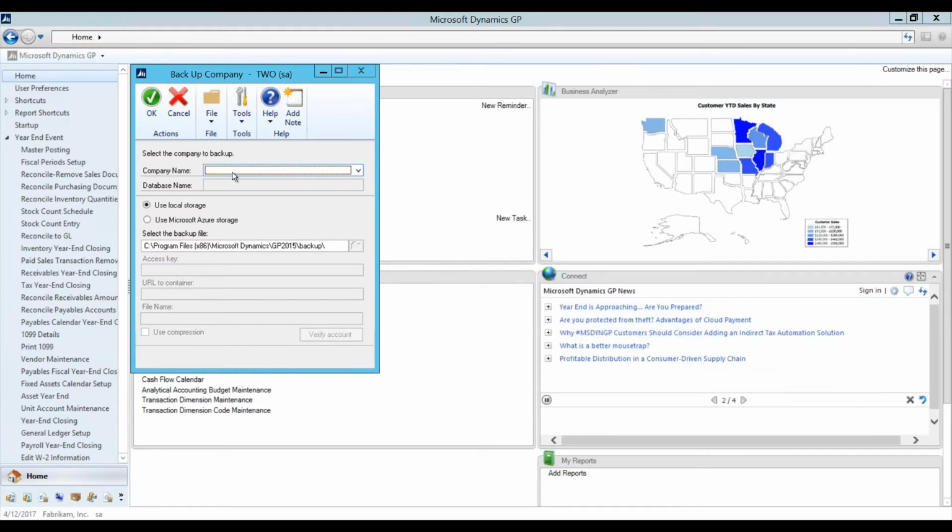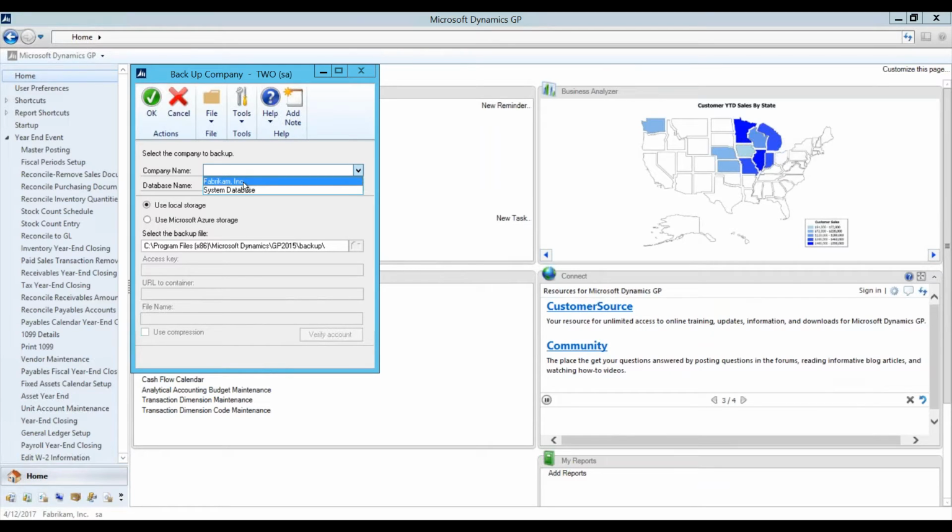But the backups that are going to need to be performed are the system database, which is synonymous with the Dynamics database. It's called that. And then you'll see, in my case here, I only have one company, so I'm going to see the one company in there.